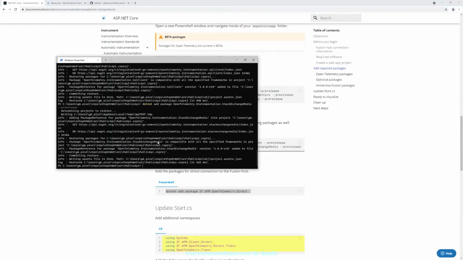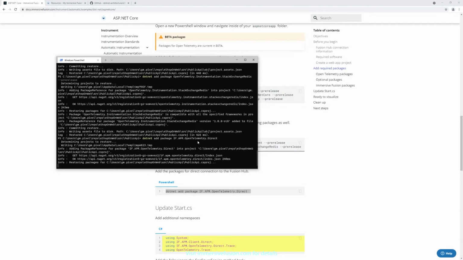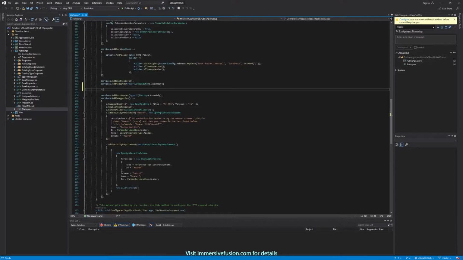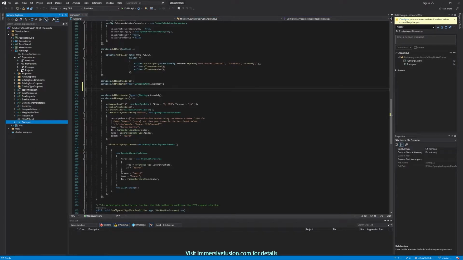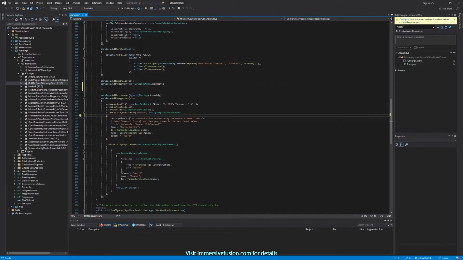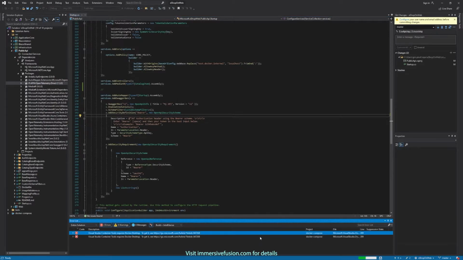Finally, the last package is Immersive APM OpenTelemetry Direct Access. Direct access is the most performant method for ingesting large volumes of trace information. We now navigate back to our project and see the dependencies. I see both the Immersive APM and the OpenTelemetry dependencies. Let's check on our application compilation. This Docker error seems to be unrelated, so let's not worry about it.